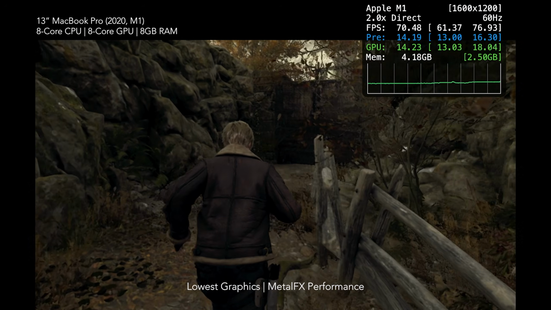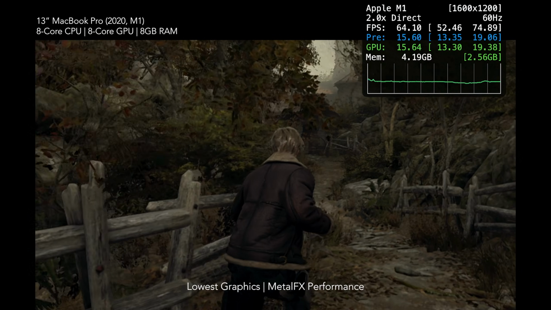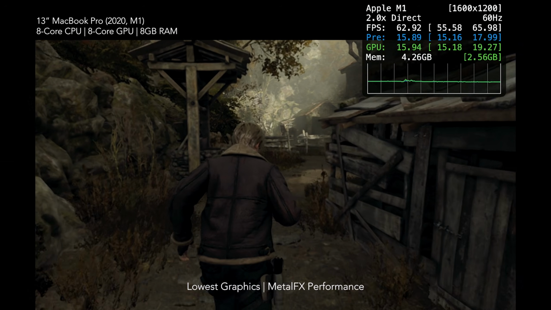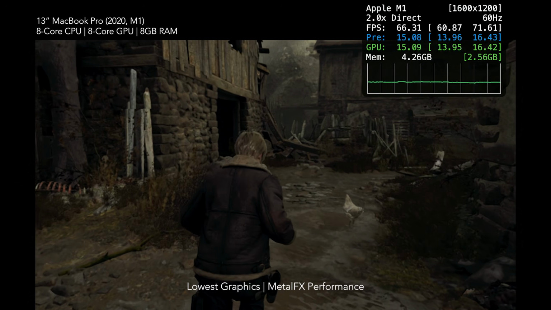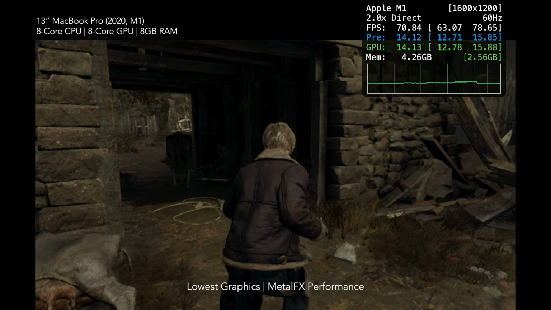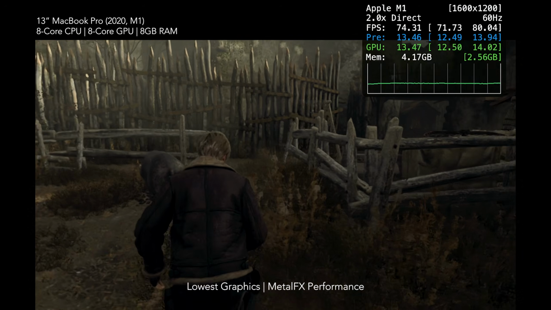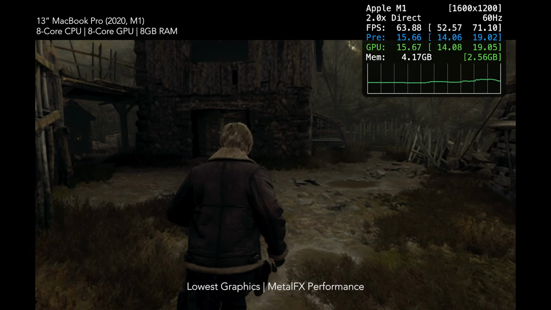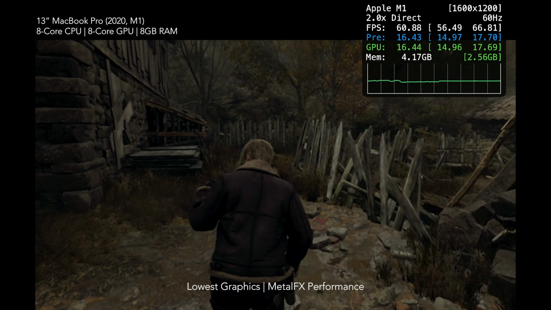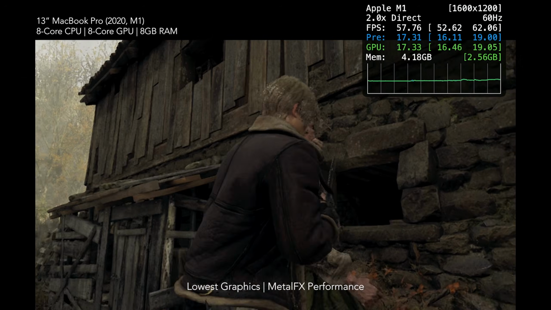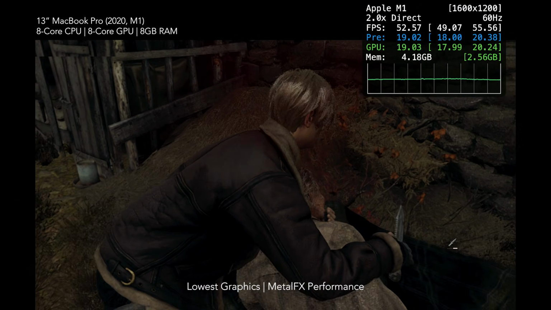M1 Mac performance, while not amazing, is definitely quite a bit better than M1 iPads. For example, here is a 13-inch MacBook Pro with M1 playing at 1600 by 1200 with VSync off, metal effects on performance, and lowest graphics possible. In some scenes, especially early on in the game when entering the village, the FPS can be higher than 60.